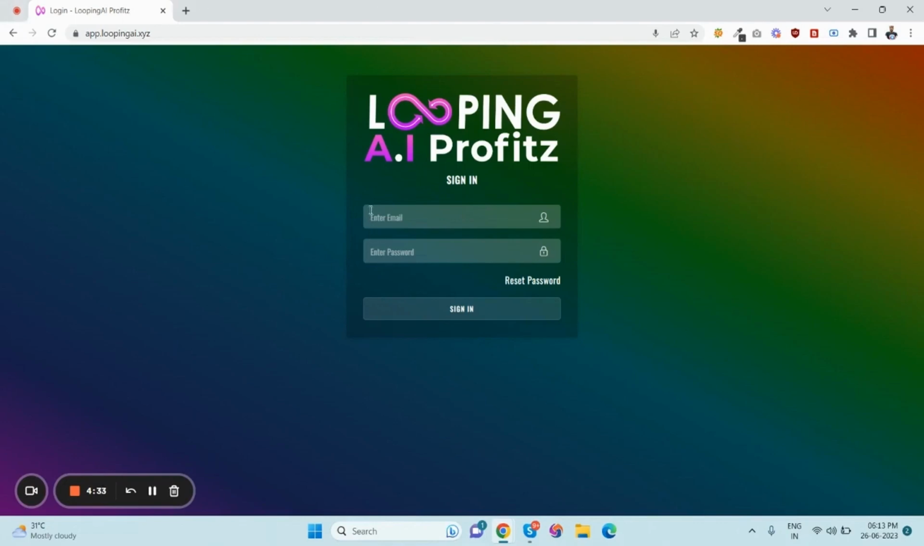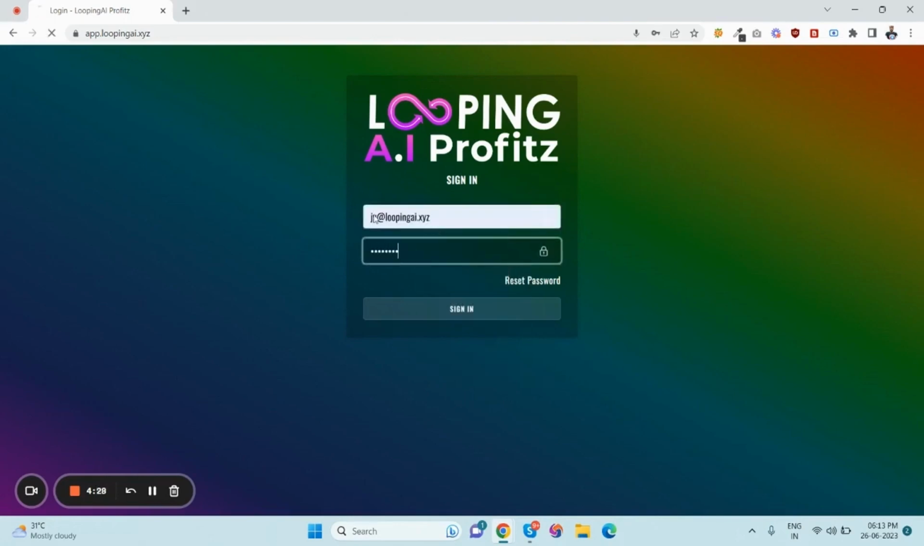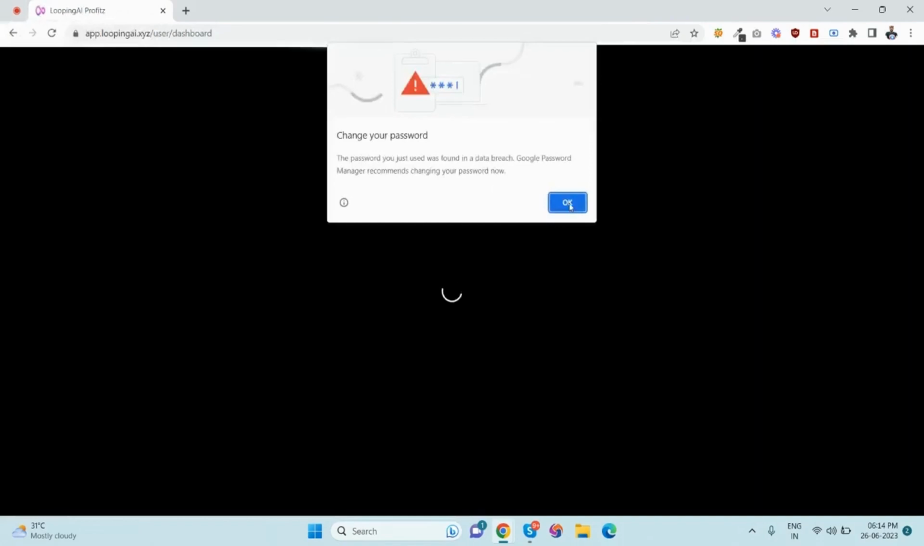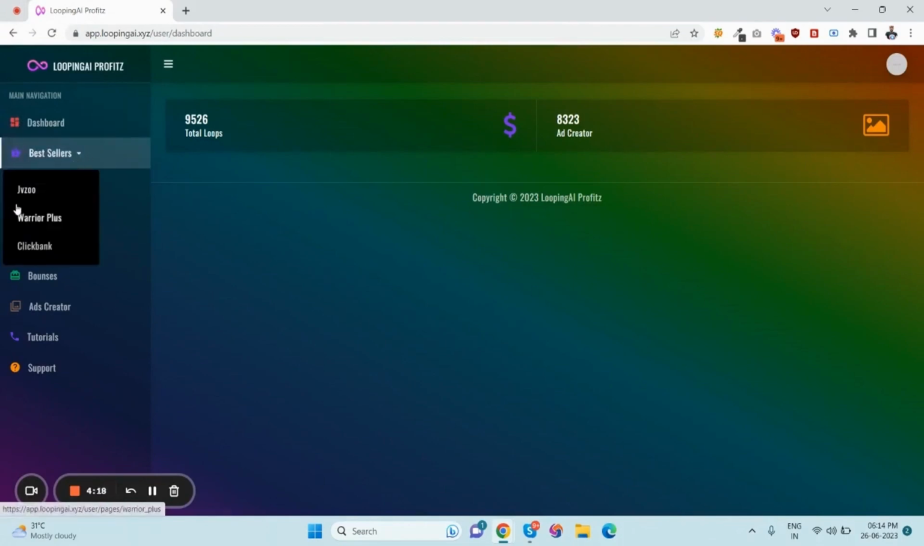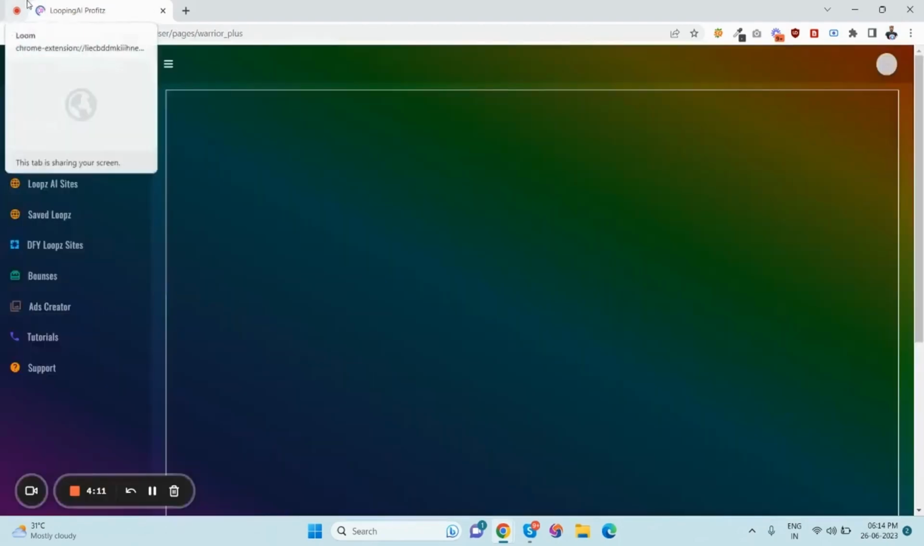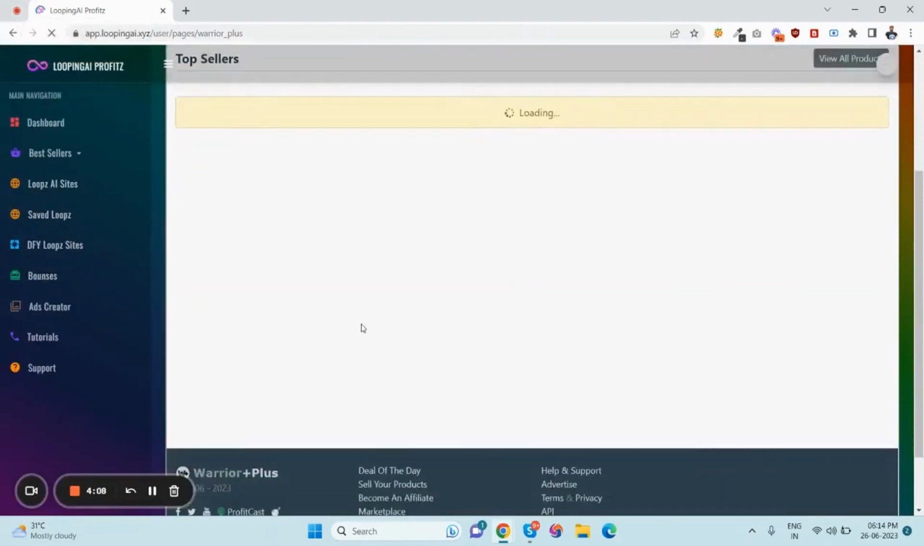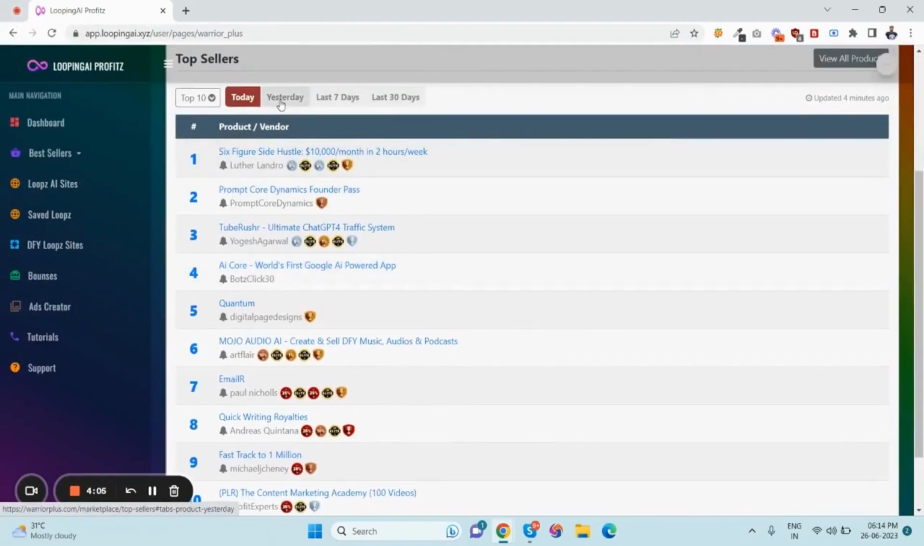So here is the login page. I am entering my detail here like this, and now I'm entering my password, and now just click on sign in. And here is the powerful dashboard of Looping AI Profits. And here is the best sellers, so you can promote the products like JVZoo, Warrior Plus and ClickBank. So these are the very famous platforms. As you can see, here is the Warrior Plus. Like this, you can check the products here. There are so many products, and the price of these products are like $10 to $47 or $97.